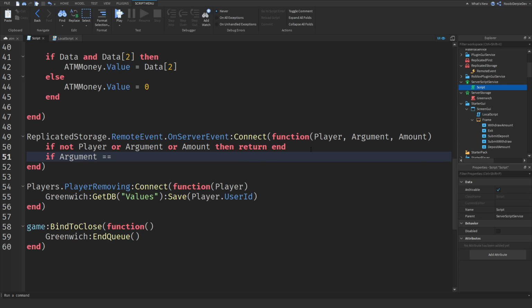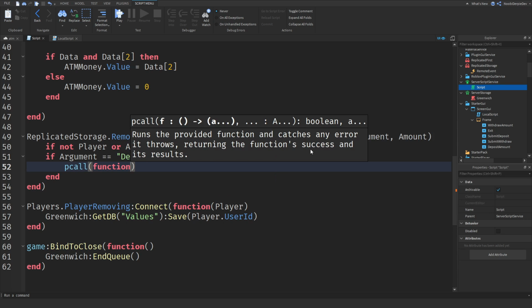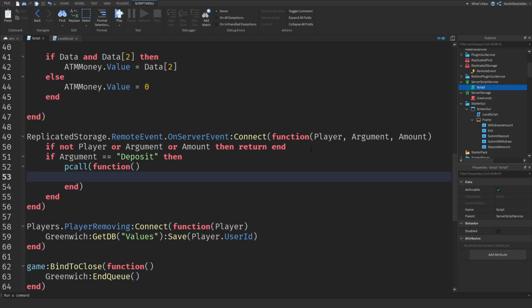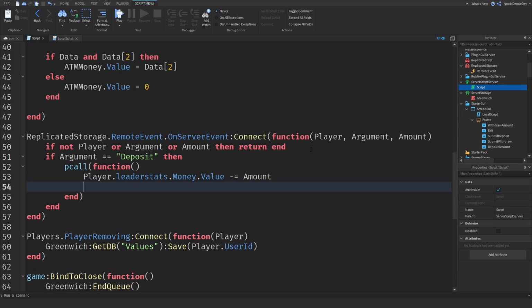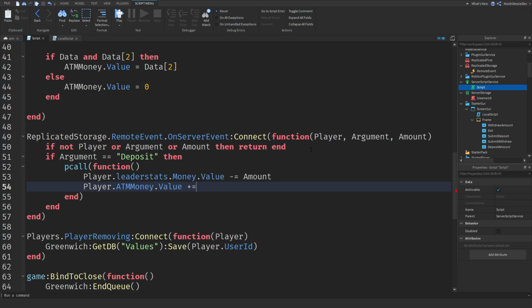If argument equals "deposit", so let's do the depositing first. If we're going to be depositing anything, you have to put it on the ATM and remove it from your bank account. So pcall function, and we want to do player.leaderstats.money.Value -= amount, and player.ATMMoney.Value += amount, because we're transferring it to the other.